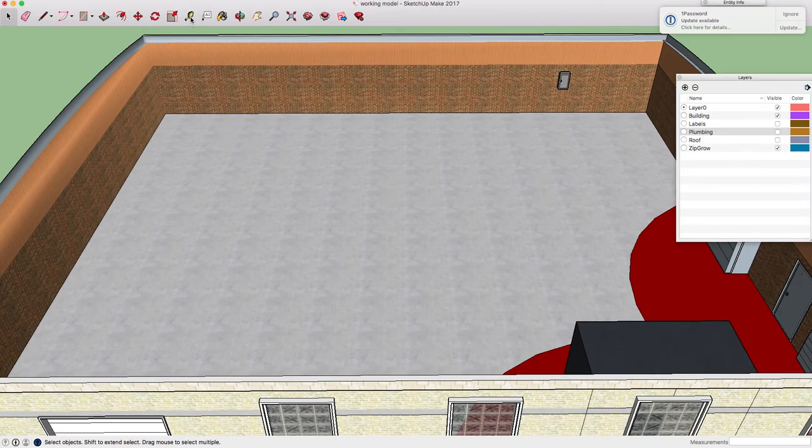So to get started, I'll be using the tape measure tool, and you can also hit the letter T for a shortcut. And I just want about 2 feet down the wall for the plumbing to run alongside the edge of the wall. Over here I'll give myself about 10 inches.